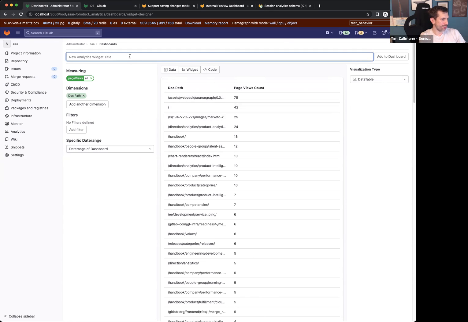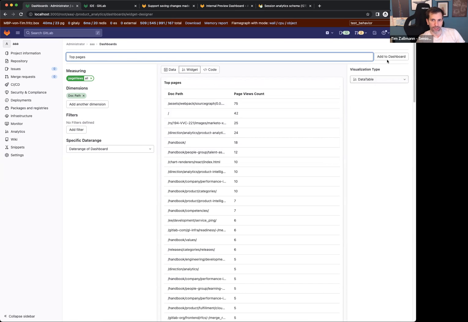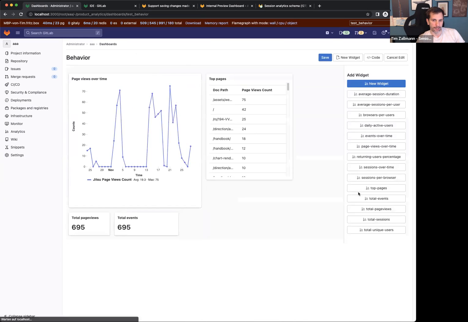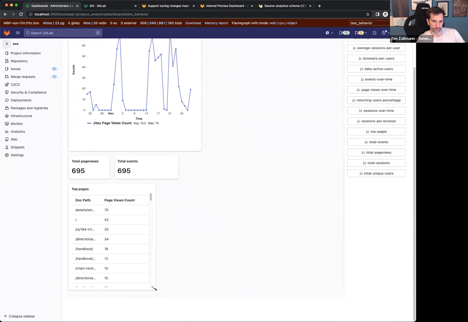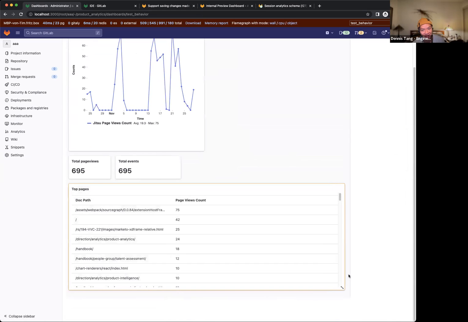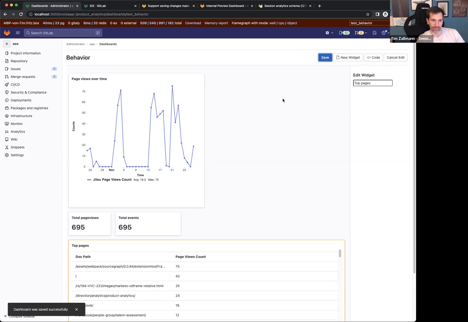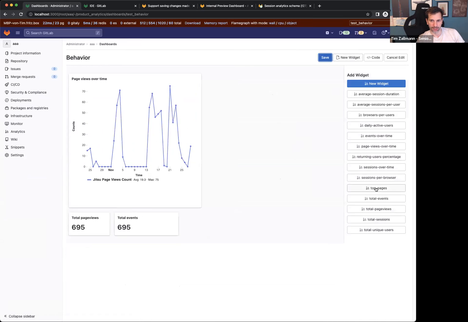So we will call this top pages. Add to dashboard. Let's see who gets the most space. Yep. So we save this. Let's see if it actually saved. No, that's weird. I need to check that.